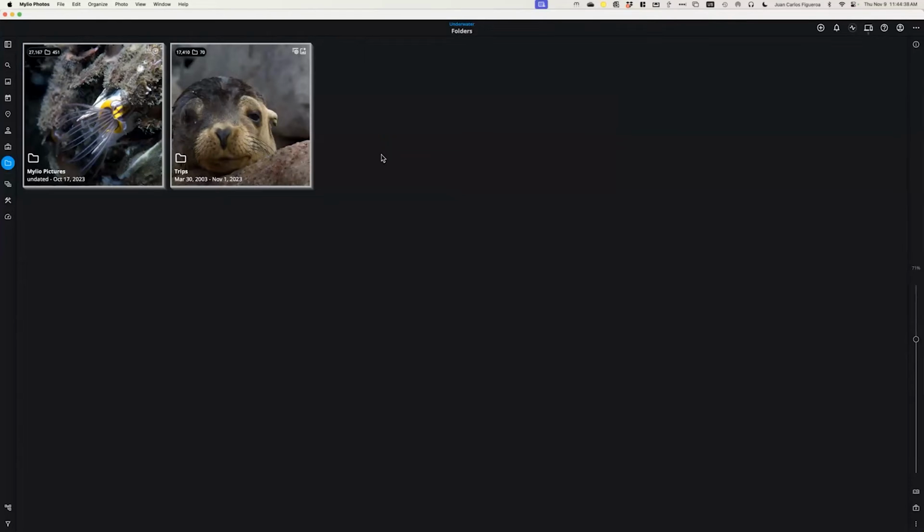Now, how did I do this? How did I create this space that only shows me my underwater photos? Well, I did it by using something called categories. And categories is a way to broadly categorize your photos and to help you compartmentalize them very, very quickly.